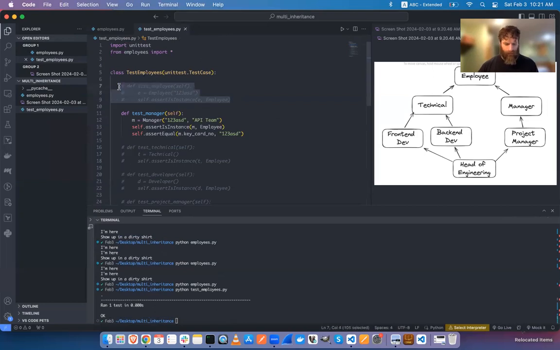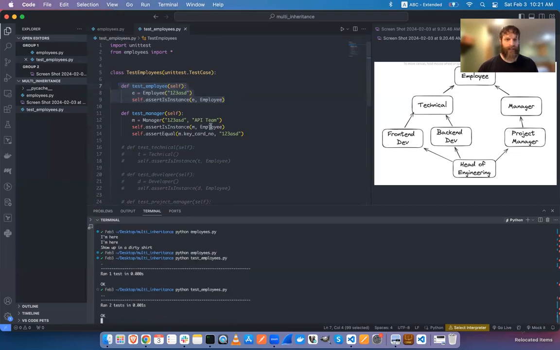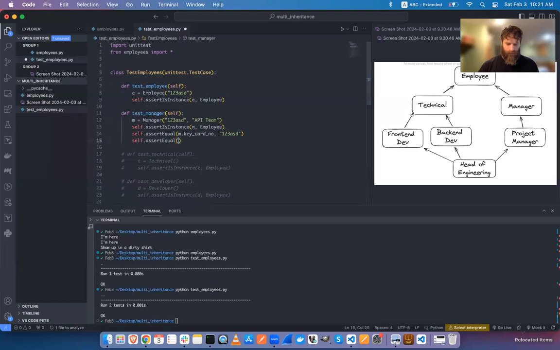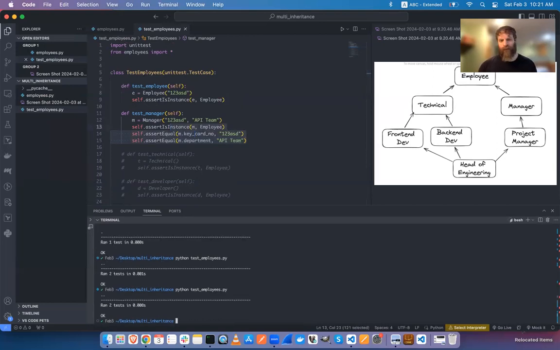So let's comment this one back in. And we can add another test. We can say that self.assertEqual m dot what do you call it, department, API team. So as you can see, a lot of these tests seem a little silly, but we're testing the basic structure here. So key card number is coming from this employee instance.